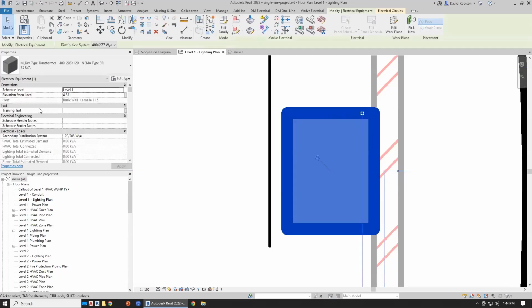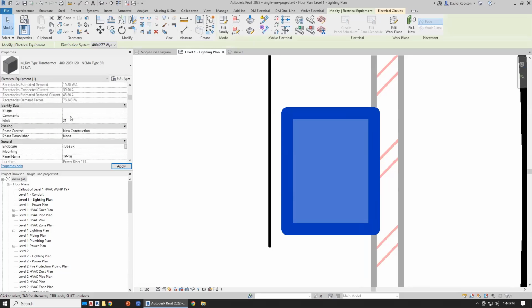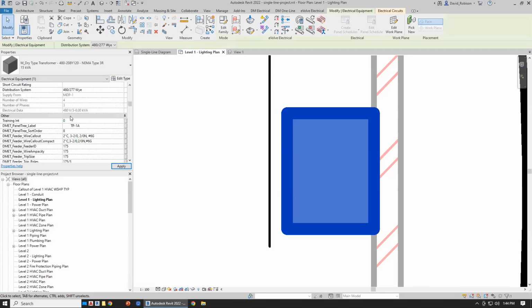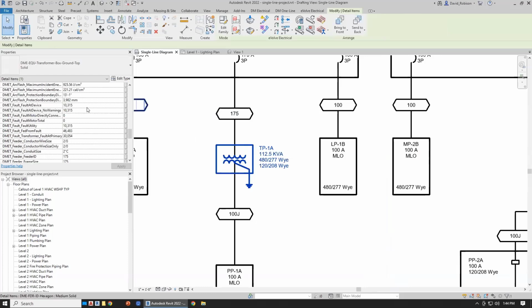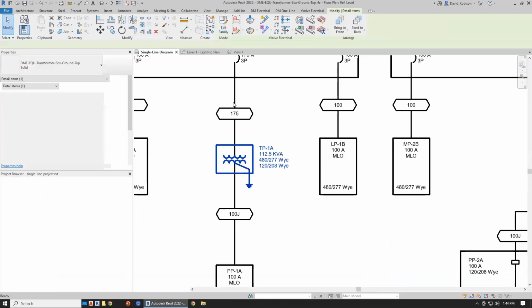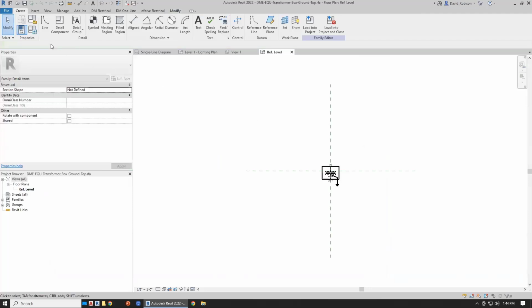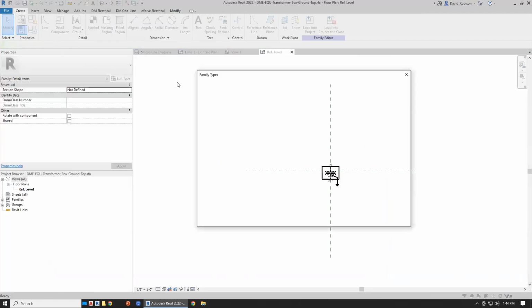If we select the transformer, we have our training text. I'll put in an example information there, and then somewhere in here, we've got the training integer as well. So I can set a value there. So now we have those values assigned to shared parameters. To get those to the single line diagram, we need to have them in the single line diagram family as well. So I can take this family here, which doesn't have those shared parameters currently. Again, we'll run edit family, and then we'll add those parameters to this family.